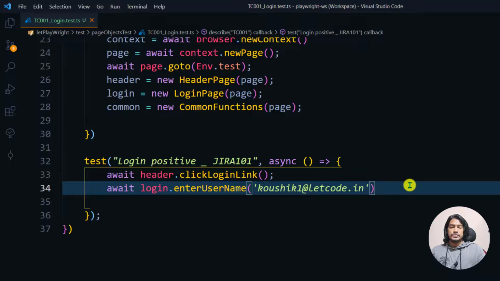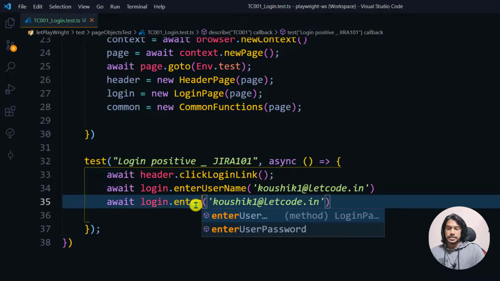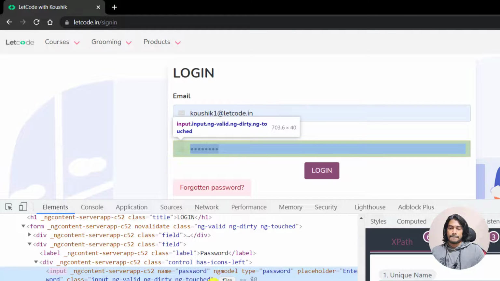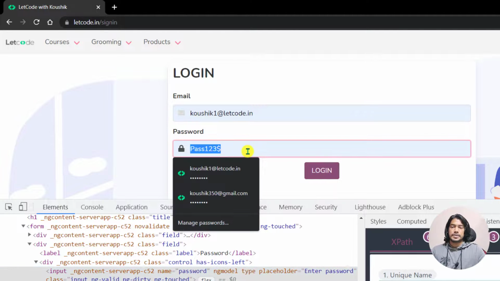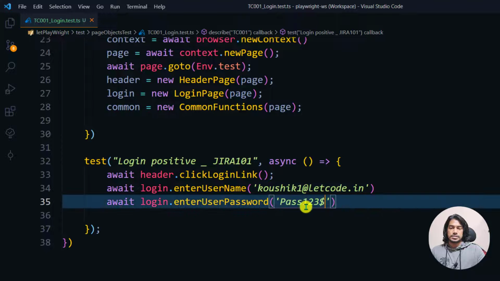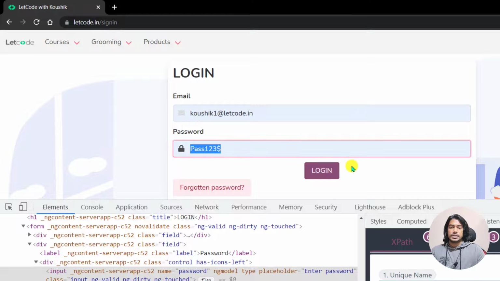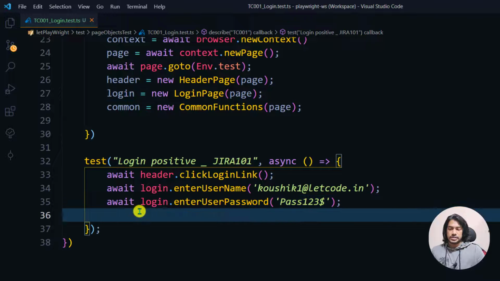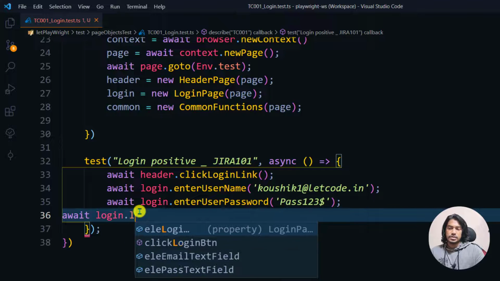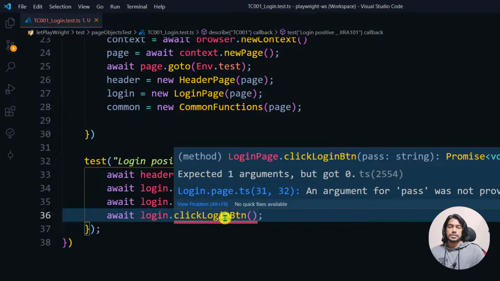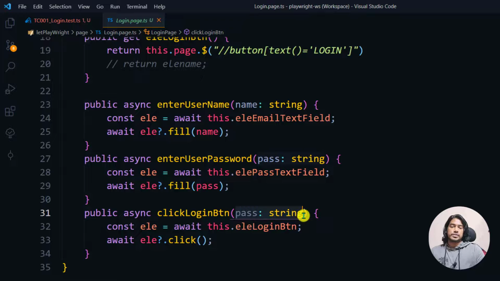Then we are going to enter the password. So enter user password, and the password is this guy. What is this? The password is pass $1 to $3, so we'll just change this data. A semicolon is not necessary, but we are just writing it. Then we are going to click on this login button, right? That is also available in the login object. So I can say login dot login, click login button. And why is it throwing us an error? Because we copy pasted and forgot to remove this argument.